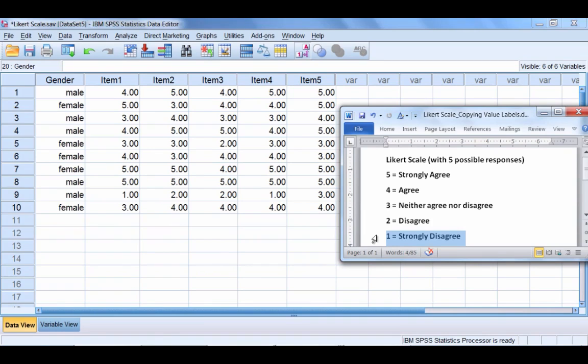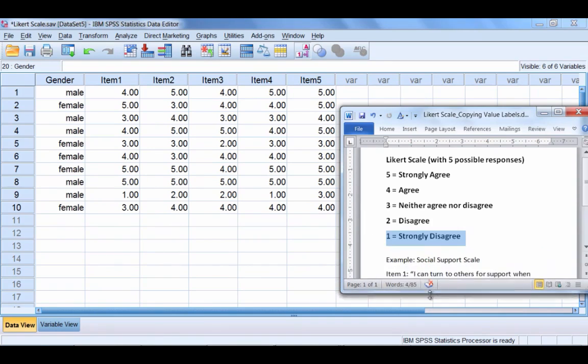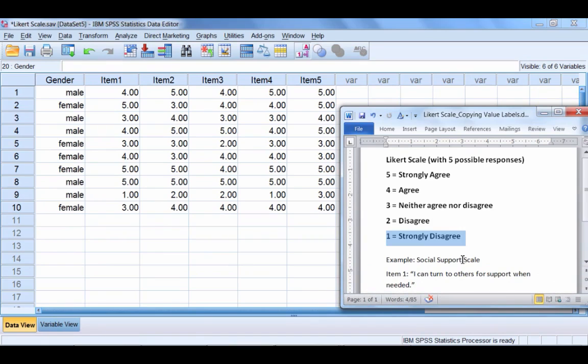And what happens is a person reads a given statement, such as the following. If we had a social support scale, you might see something like this. On item 1, they would read the following statement. I can turn to others for support when needed. And then what they do is they read that item, they look at these 5 options, and if it's someone who has a lot of support in their network or friendships or what have you, they might answer 5 strongly agree or 4 agree. And if it's someone who doesn't experience a lot of social support, they might answer a 1 for strongly disagree or 2 for disagree, and so on.